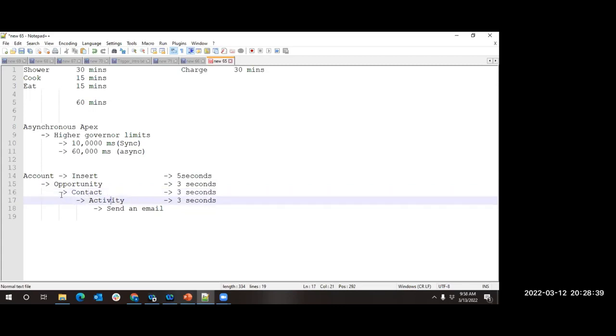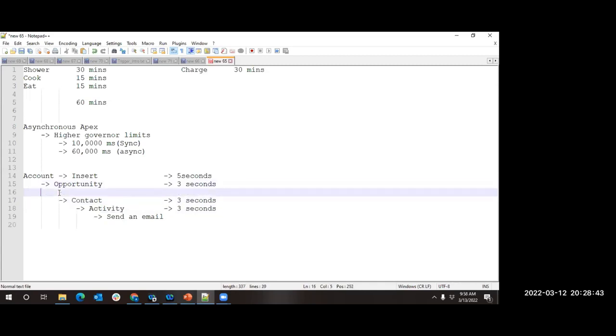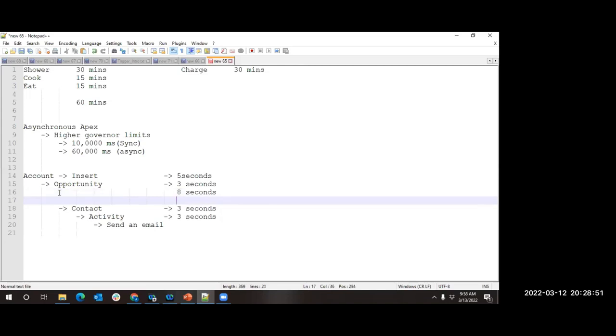At this point of time, what we can do is tell the system that once the opportunity insertion is done, just consider that as one transaction. Now how much time is needed here? Just 8 seconds is enough. Once this is done, let the other steps be performed asynchronously. Let all of this happen asynchronously, because the user doesn't really have to go and check the activity immediately. I am fine even if there is some delay.